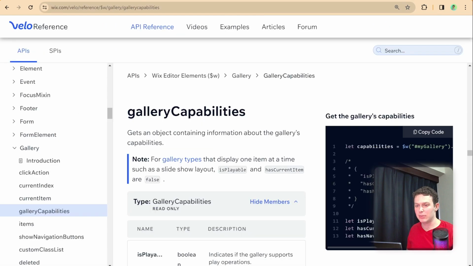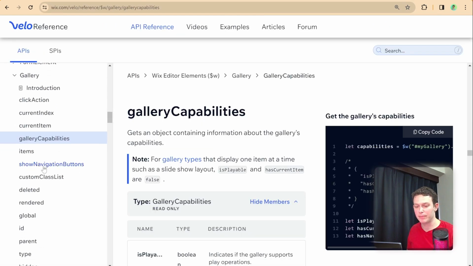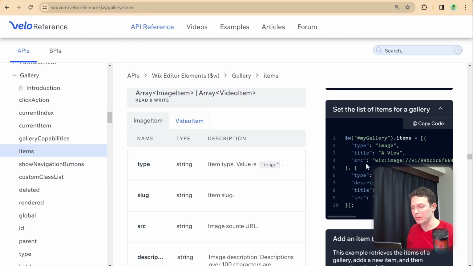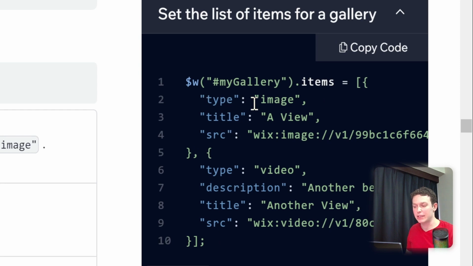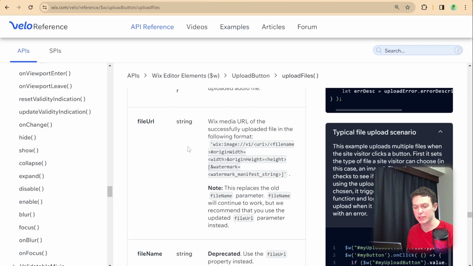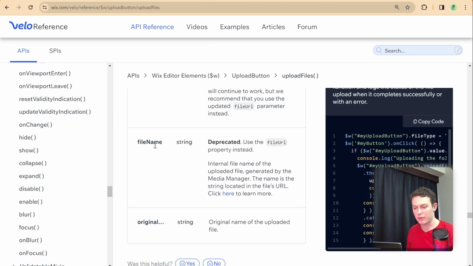So, whoops, let me go over here to our gallery documentation and here under items. Let me scroll down a bit. So you can see here, we need it to have a type, we need it to have a title, and we need it to have a source. At the moment, I'm going to assume that everything that we're uploading is images. If you have a different scenario, then it might be a little more complex to set it up, but theoretically it should still be possible. And for the title, let's take a look here at our uploaded files and see what might be a good use. So let's say original file name. So that's what we'll use for the title.